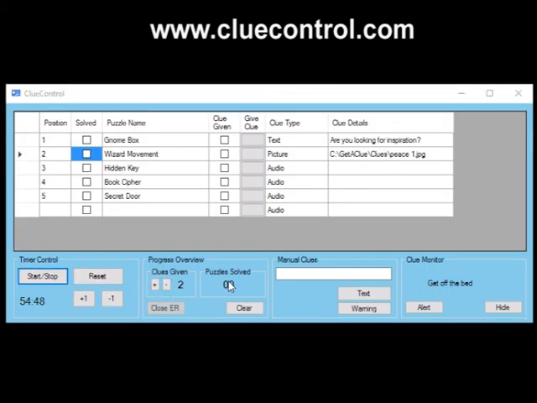And that covers the basic operation that takes place while the game is going. Once you're all done, if you click Close ER, that'll take us back to the main menu, and that's where we're going to go and take a look at our next section.